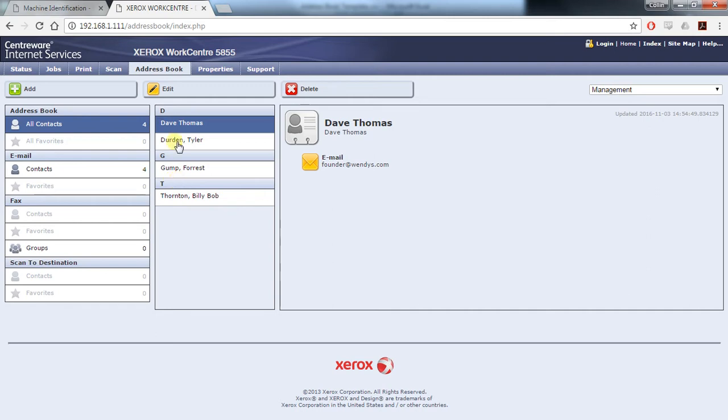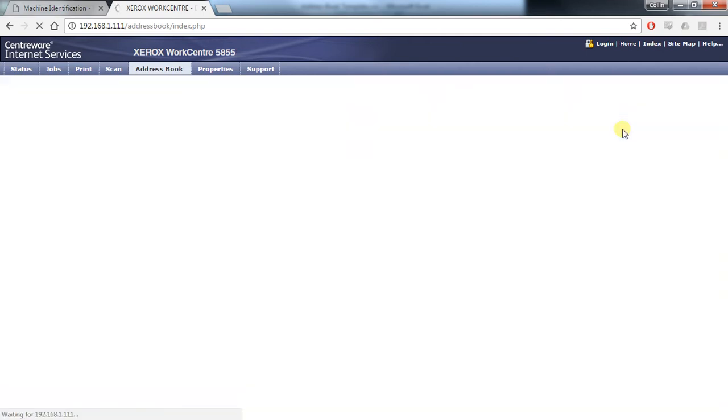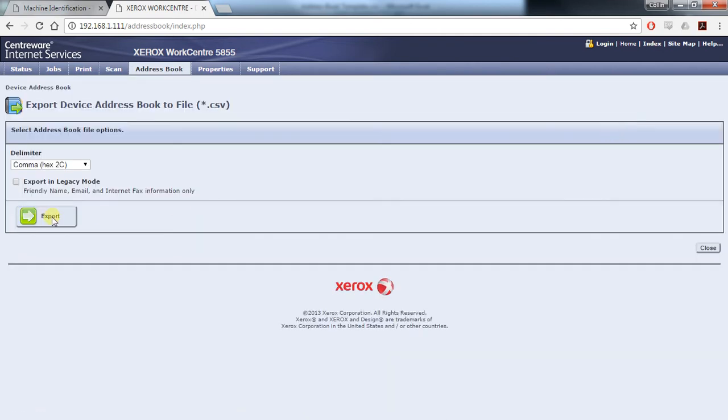So go to your address book. And then up here in the top right, there's an export area. And then click the export button. You can leave this on comma hex 2C. So that will download. And go ahead and open that file.